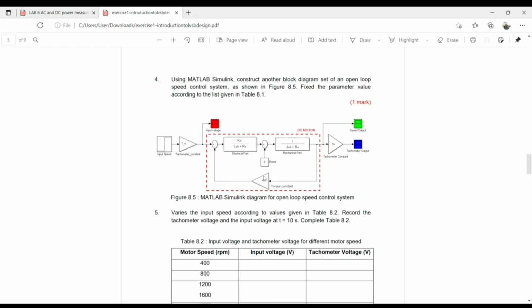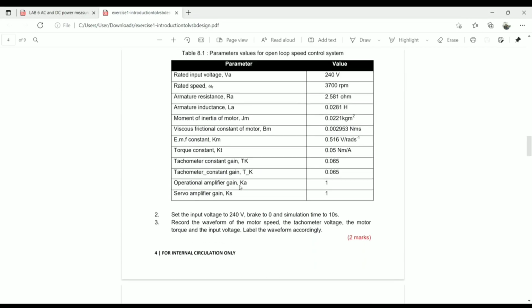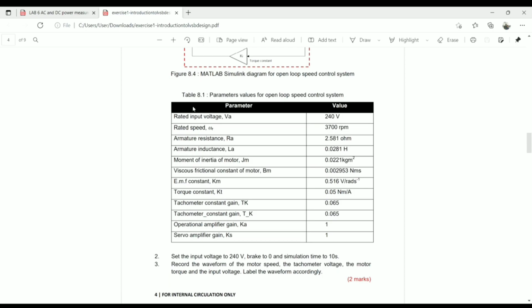So today I want to explain the circuit I have made. The circuit I have made is this one, figure 8.5, to find out the input voltage and tachometer voltage for the motor speed. So this is the circuit I have made. Just change the values inside with the values given in the lab sheet in table 8.1.